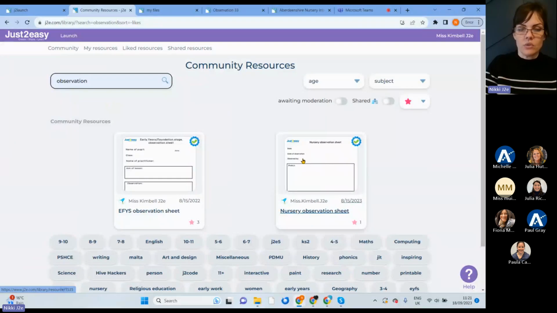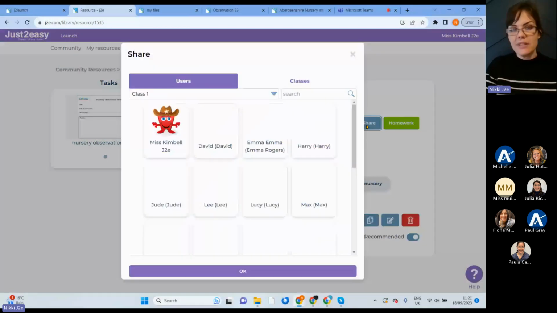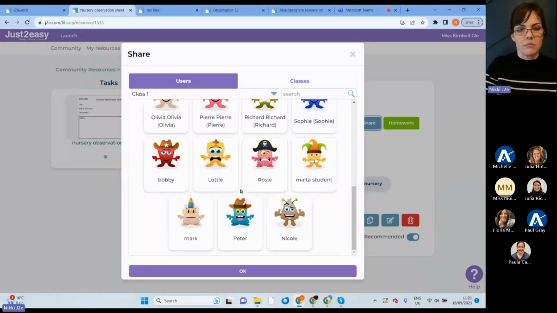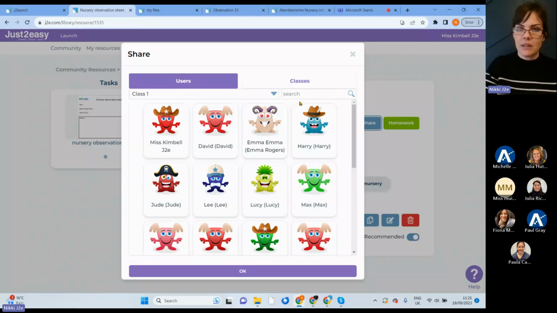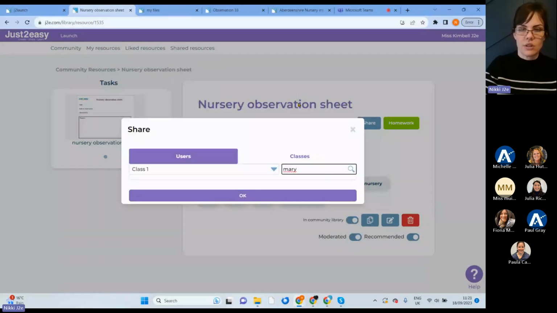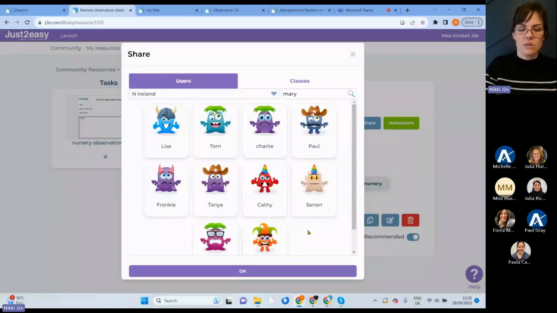If you do think this is useful and you want to share it with a colleague, for example, we have the option to share. Now this is slightly different because it shares within the library itself. Is it going to let me? Let me search for teacher. She is in Northern Ireland.